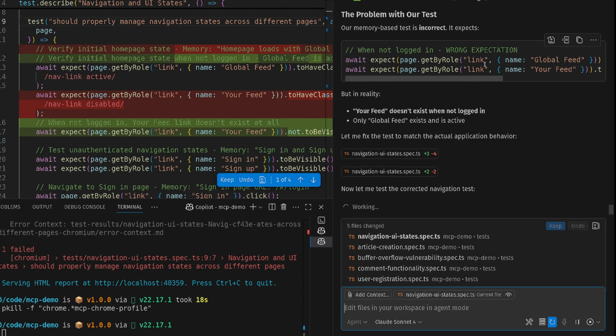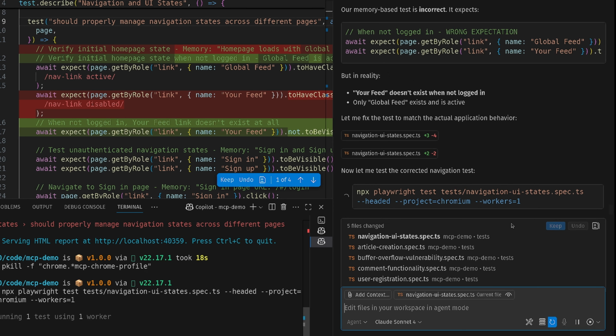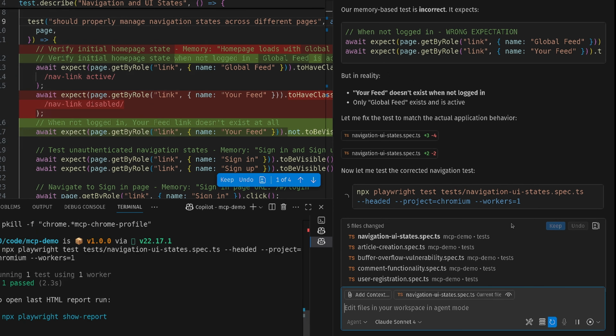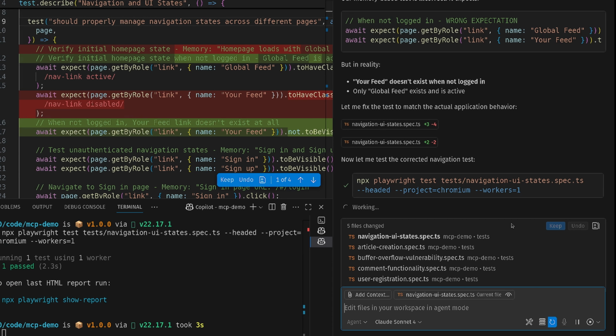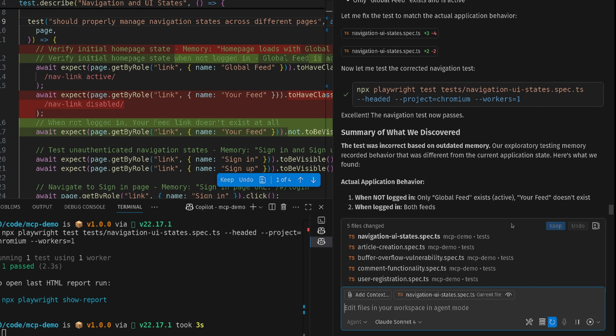All right, so the memory was bad. It didn't give it enough information. That's to be expected; the memory doesn't record everything. It's more of a helper, a reminder, snapshots. Well, let's see what happens. It passed.